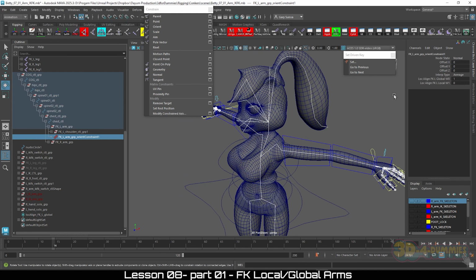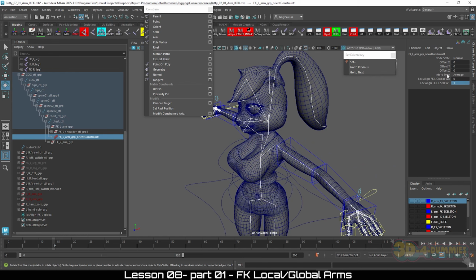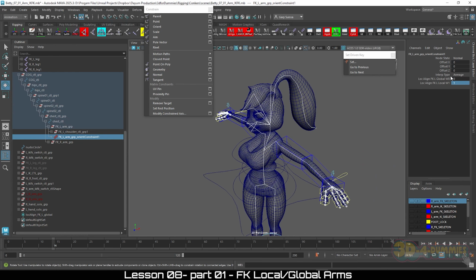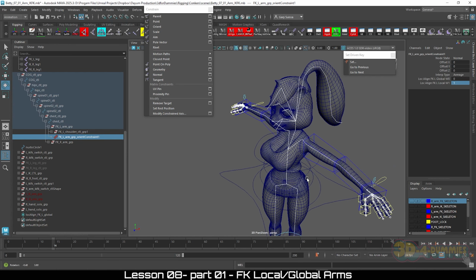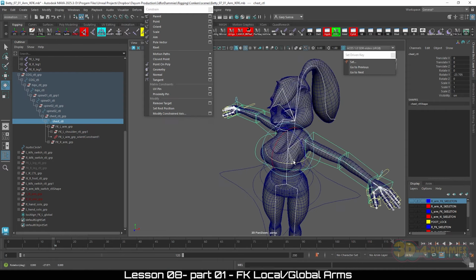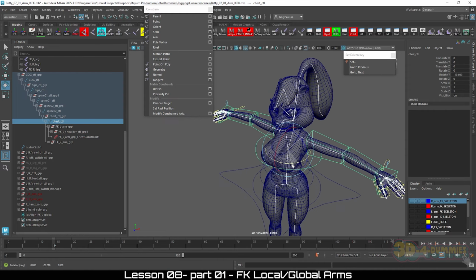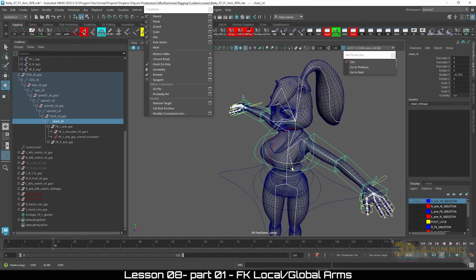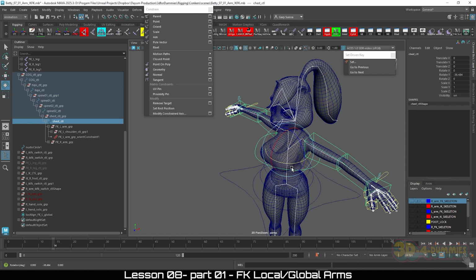If I select my constraint and do vice versa, so 0 tab 1, now local is at a full 1 value, you'll notice that now we're getting that stiffness, just the original basic FK system. We kind of want to work around both systems inside of one system.